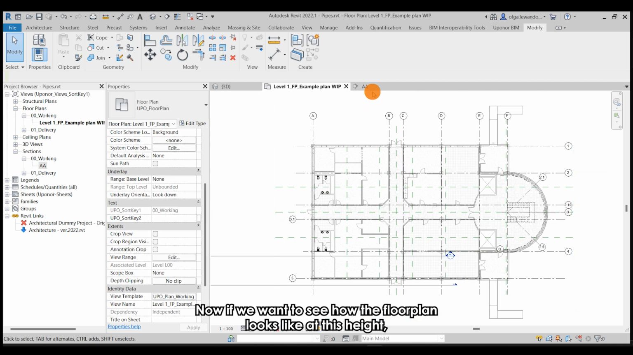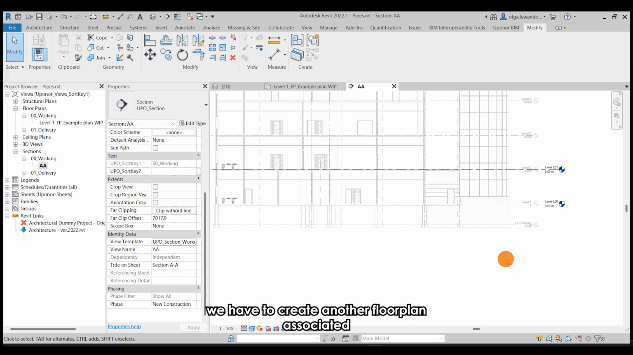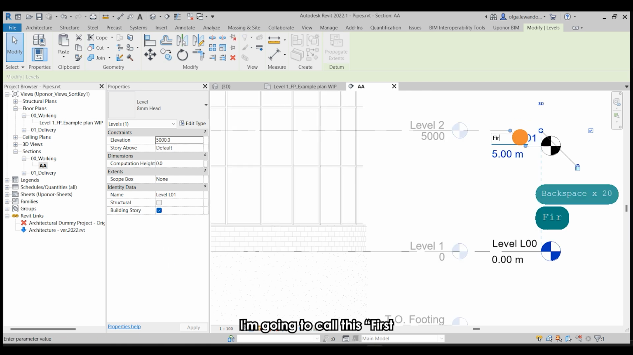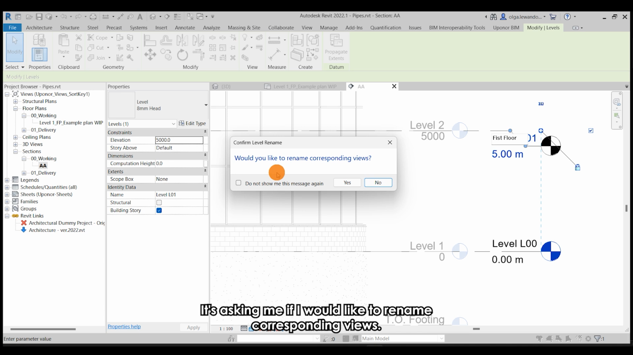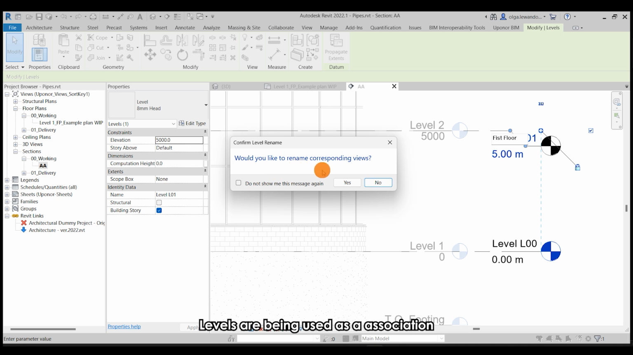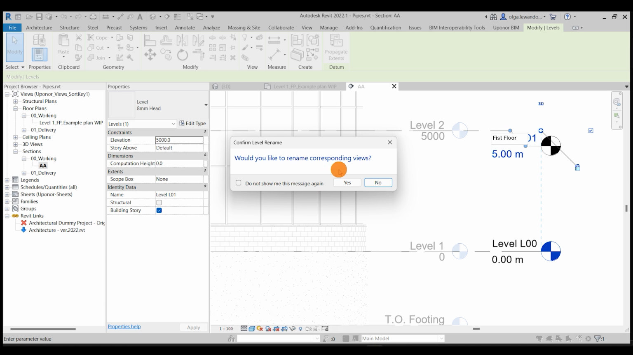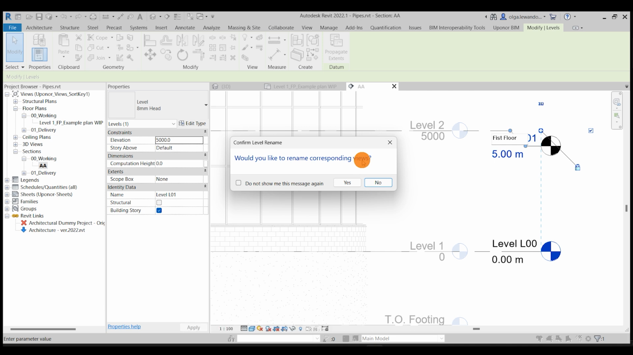Now, if we want to see how the floor plan looks at this height, we have to create another floor plan associated to this new level. I'm going to call this first floor. It's asking me if I would like to rename corresponding views. Levels are being used as an association for floor plans or ceiling plans. So this is what it's asking me here, whether it should change the views associated with that level so that they have the same name as the level. But we don't have to do this. We can call our views whatever we want.